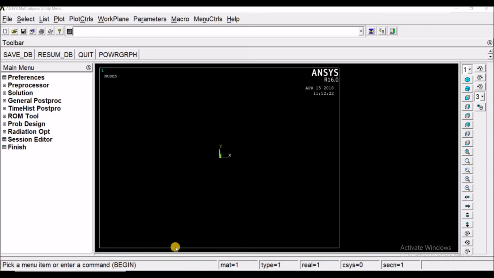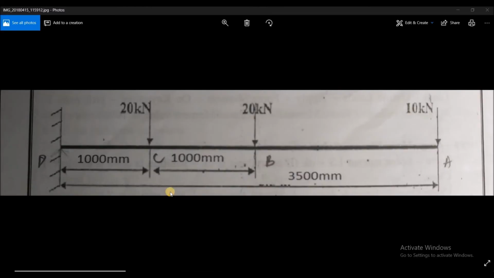In this video I'll talk about Ansys software and how to use Ansys APDL to analyze a cantilever beam subjected to concentrated loads, and we'll be drawing the shear force diagram and the bending moment diagram. Let's get into it. Alright guys, so we have the image right here.